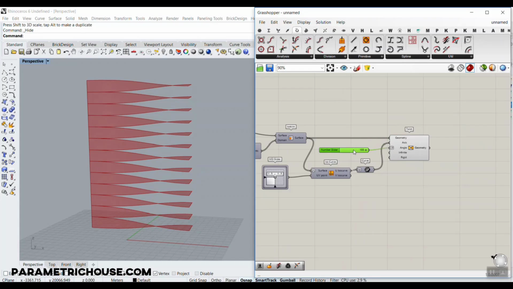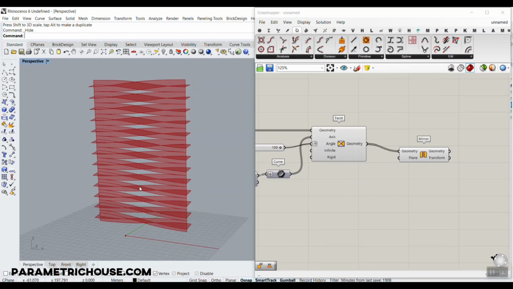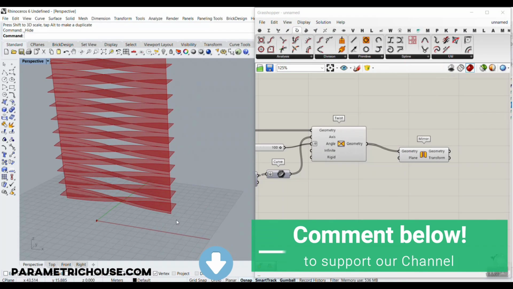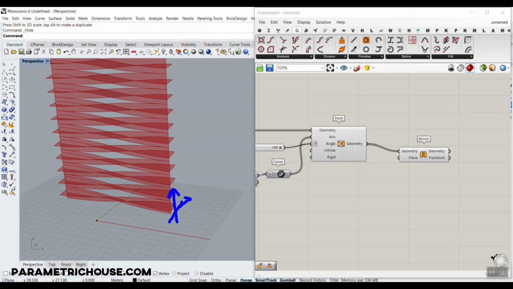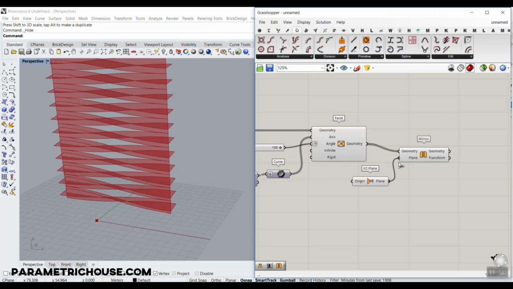Okay, so for now, what I want to do is simply give a mirror here, and we want to produce a plane just right here, which is in the YZ direction, and it has to be at the end of the surface. So I'm going to give this a YZ direction, and then we have to put the origin of this plane at the end of this surface.